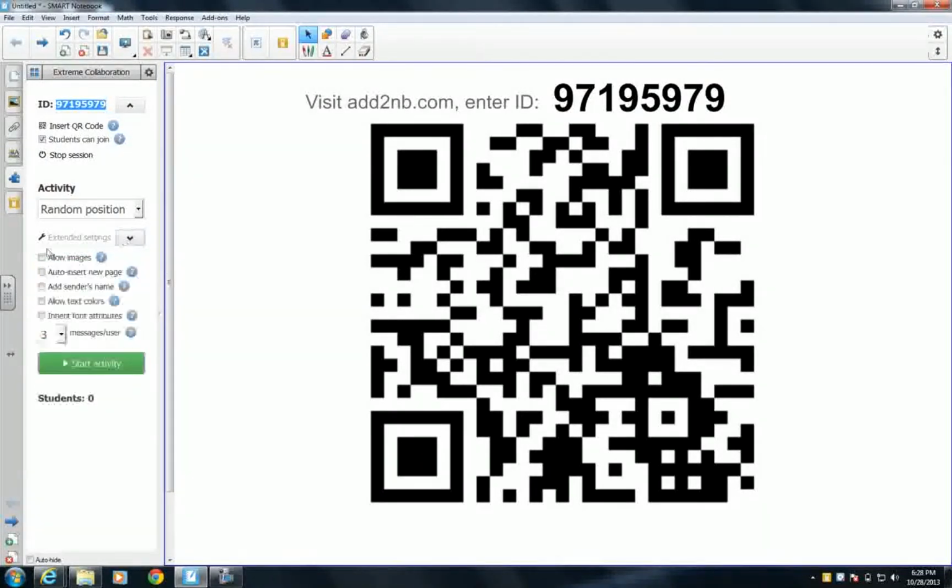This is where I can choose if I want my students to be able to send images, which is great, and if they are sending images, for them to come in a full screen option. I can also insert a new page whenever a student brings in a new answer. Here's where I can add the sender's name.